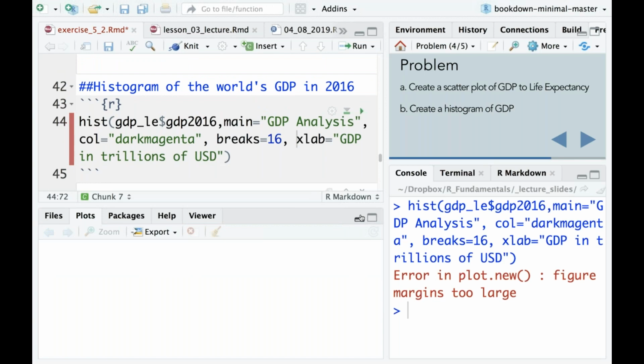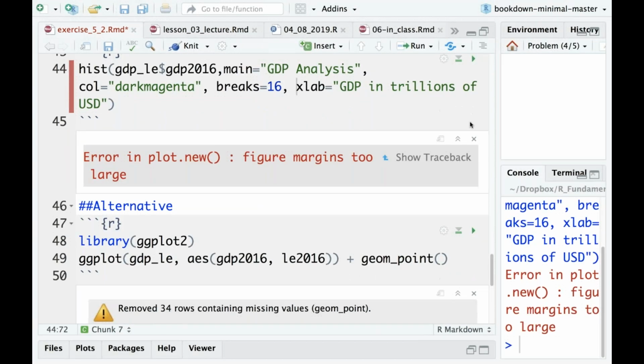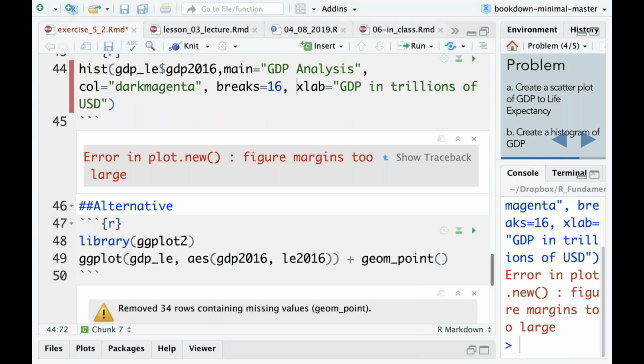So it might tell me figure margins too large. So I might have to make my window bigger here. If you get that error, sometimes it's because of that.